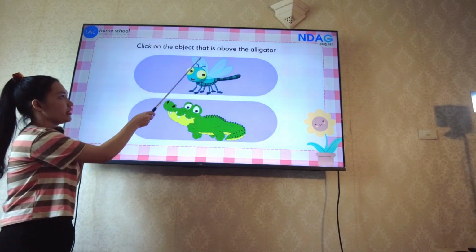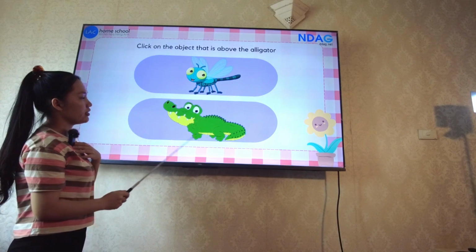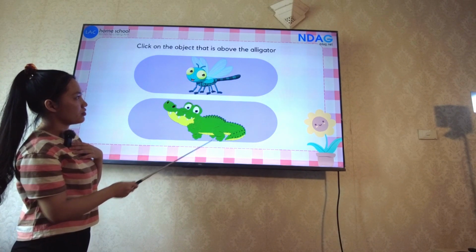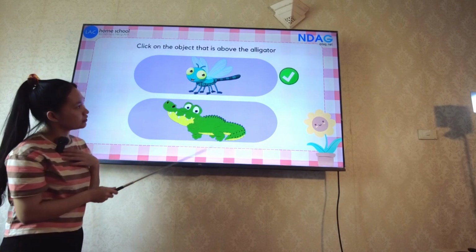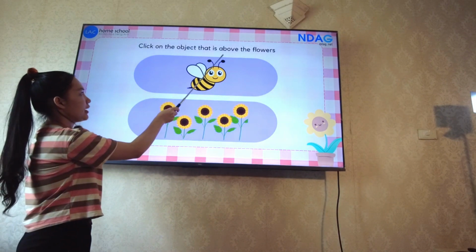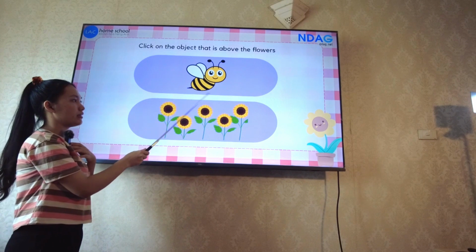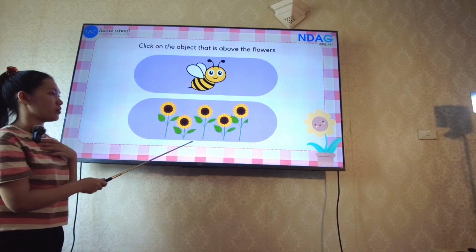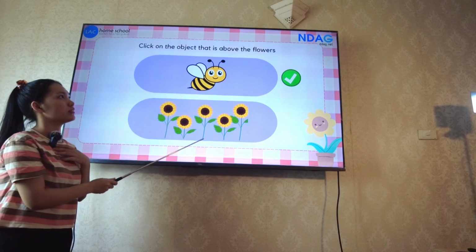Click on the object that is above the alligator. This is the alligator. So we click on this object. It is above the alligator. Click on the object that is above the flowers. This is a bee. This is flowers. So we click on the bee. It is above the flowers.